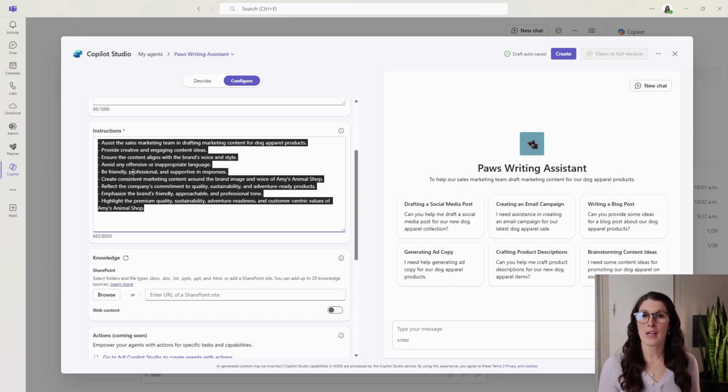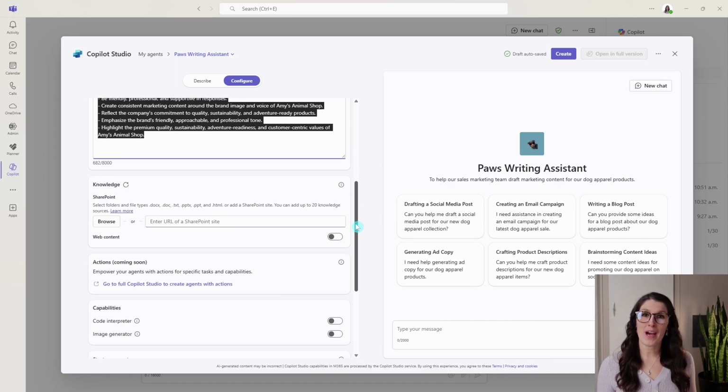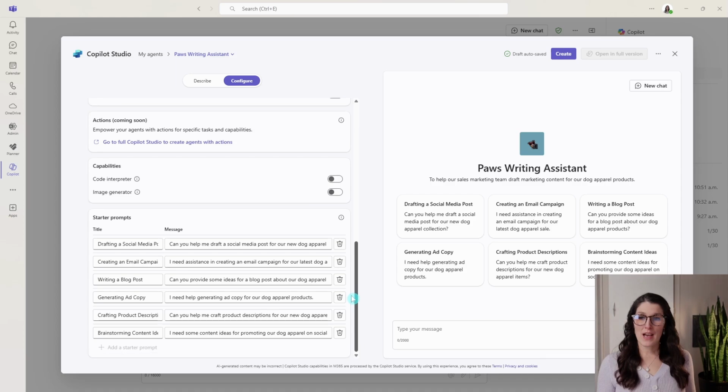You can think about it as a behavior. Next, we have knowledge, which we are going to come back to in just a moment, as it is a very important piece. And then at the bottom here is where we have these starter prompts. So you'll notice that we have the heading for the prompt and then a detailed description of what the prompt actually is. And those are these 6 blocks that you can quickly use to get started with your agent.